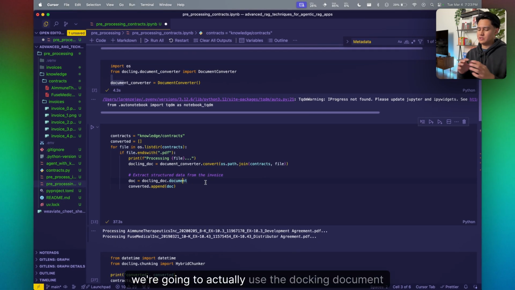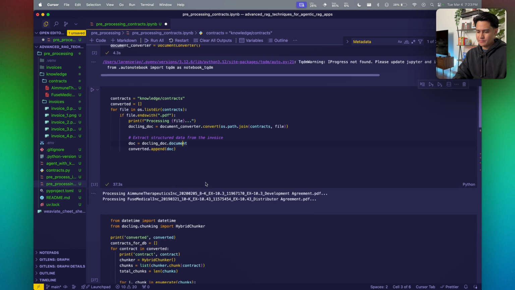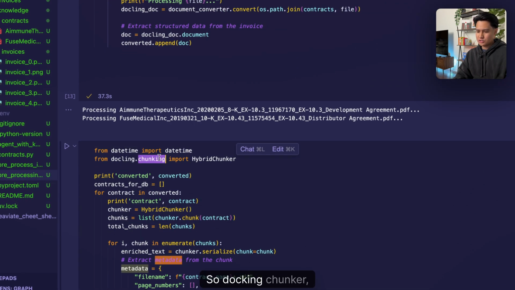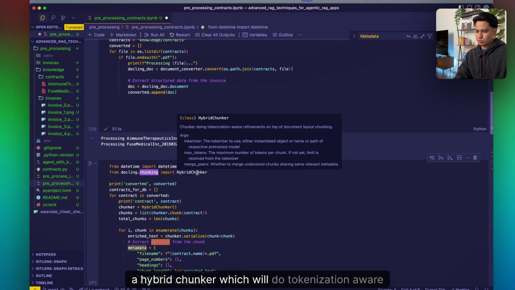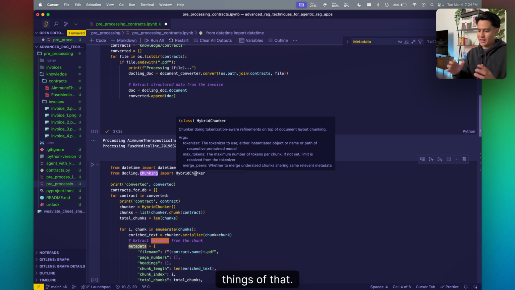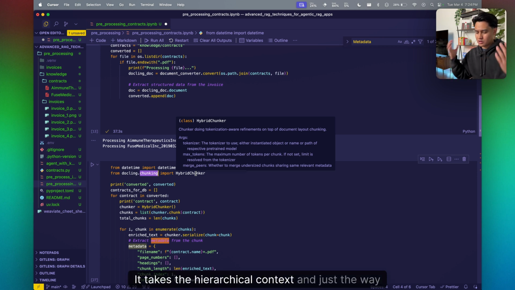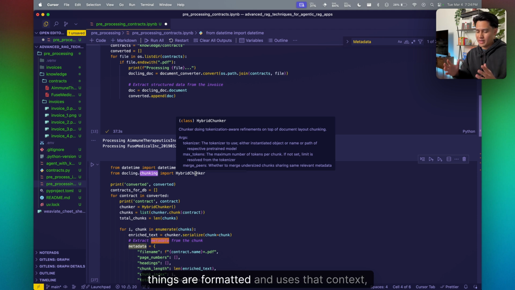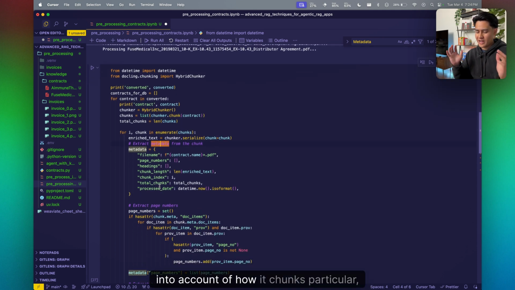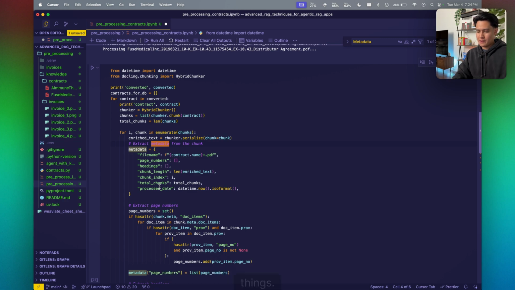We're going to use the Docling document and what they have here, a built-in chunker, the Docling hybrid chunker, which does tokenization-aware refinements on top of the document layout chunking. It uses the details defined by Docling, like the sections, where things live, and whether it has tables. It takes the hierarchical context and the way things are formatted into account in how it chunks particular things.